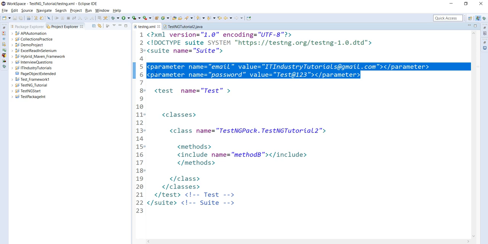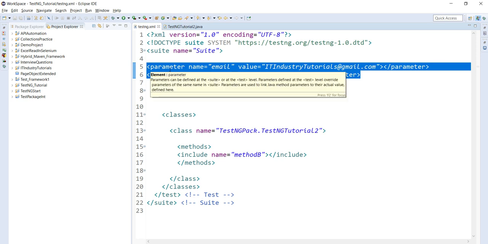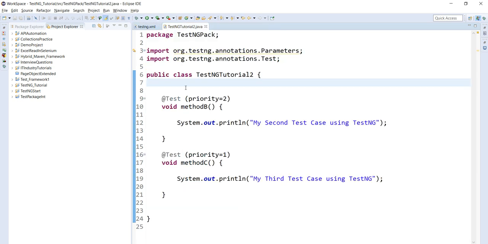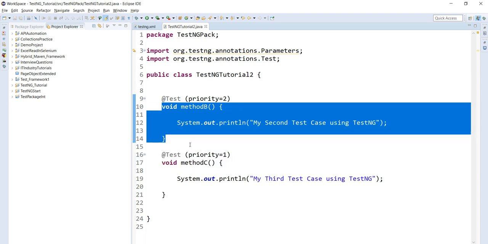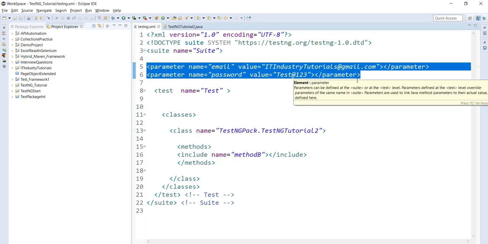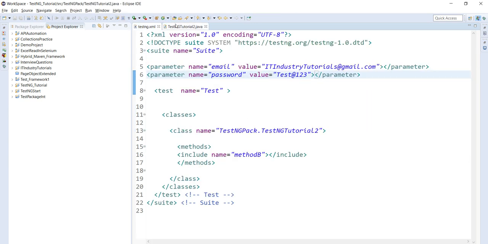Now we want to use these parameters in any test case, wherever we want. How can we use these in our test cases? Let's see. In TestNG we have this method, suppose I take this one, void method b. I want to use these two parameters here.